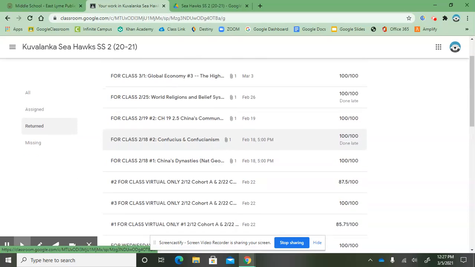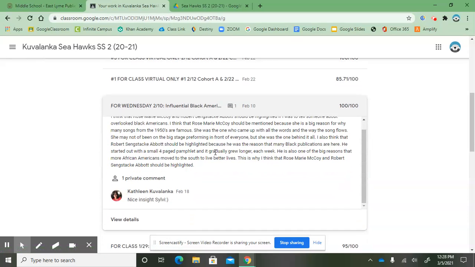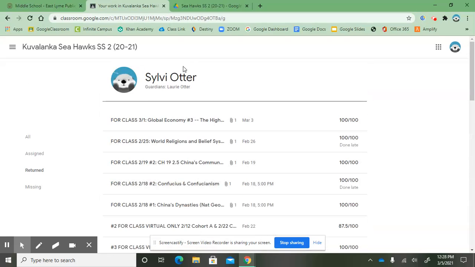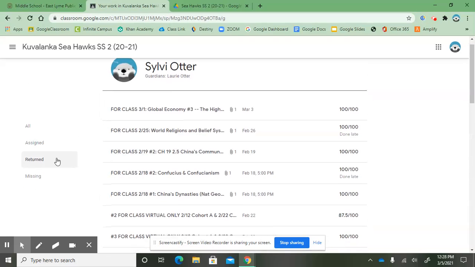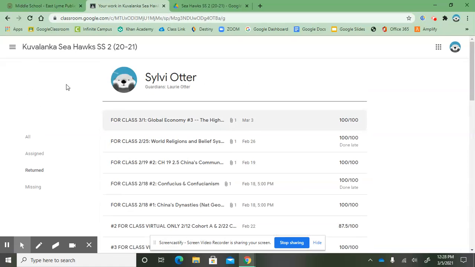If you see any of these comment buttons, that means that a teacher gave you a comment. That means it's a private comment, not a class comment. So if you're wondering if your teacher gave you a reason for a lower grade, you could go to returned and then find a message.